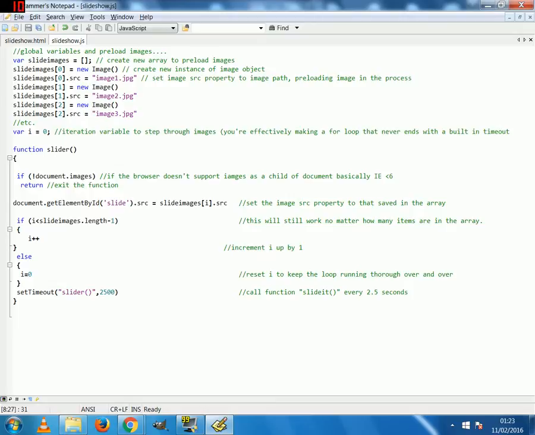So the 2 steps we need are, first of all, let's take the 0 item in our array and create a new image that's sitting in that 0 index, and then set the source property for that image object to image1.jpg. So here where I'm saying slide images 0.source, that's the same as saying image.source equals, and then we give it the location of the file to load. And then we're just going to do that for each one. So slide images 1, again we create a new image, we give it the source. Slide images 2, create the new image, give it the source.